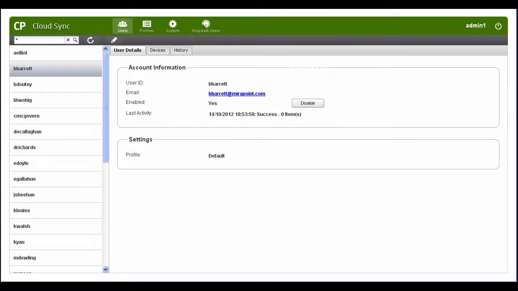The Cloud Sync Helpdesk UI is a web-based interface that allows helpdesk staff to retrieve information about the Cloud Sync service and its users.